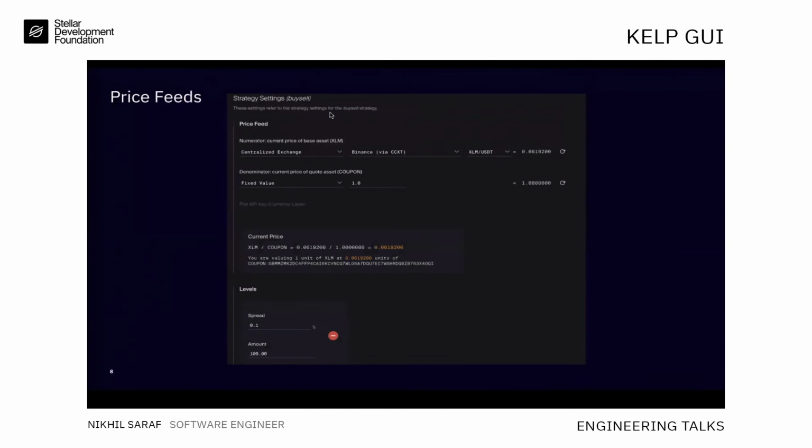This is the price feed section for the buy-sell strategy, which is the first strategy that you are allowed to use on the UI. The price feed allows you to set the prices for the base asset and the quote asset described on the previous page. The base asset is always set as a numerator. In this case, because our base asset was XLM, we've chosen to price it as the XLM USDT price from Binance under the centralized exchange section. And you can see a sample price out here in the screenshot. For the denominator, we're going to price the coupon asset as 1 unit of US dollar. So we use the fixed value of 1.0.